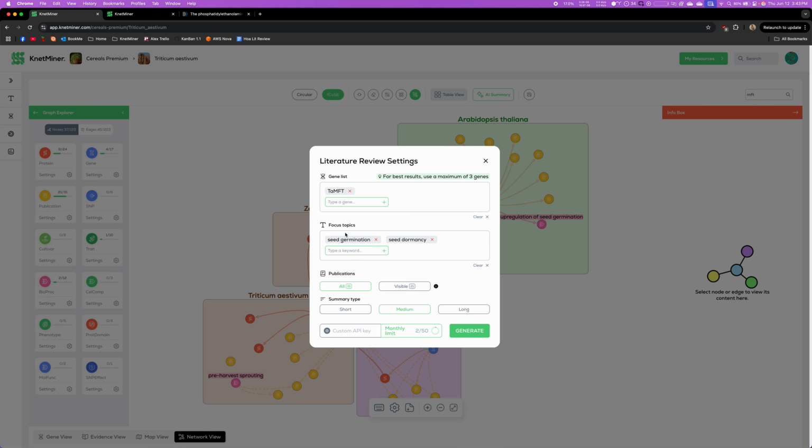Focus topics are pre-populated from any text search keyword filters that you apply during the searching process, but actually you can come in here and you can take out anything that you don't want anymore or add alternative options in here yourself.